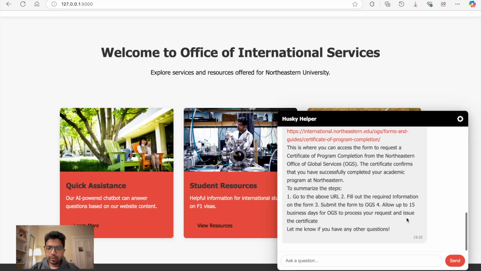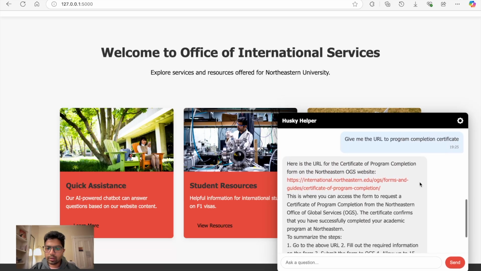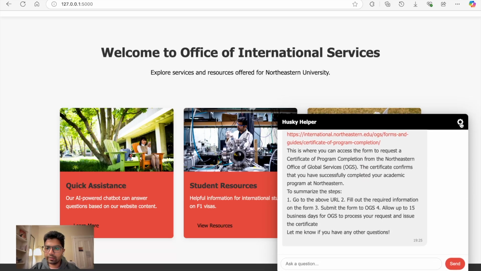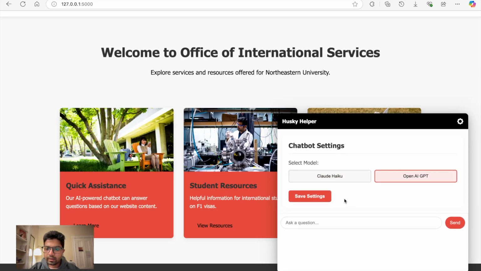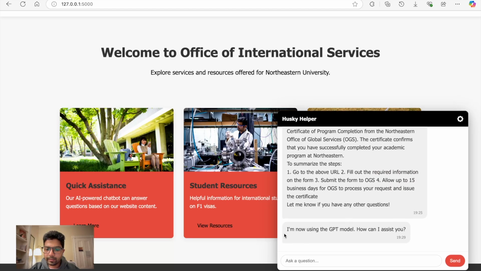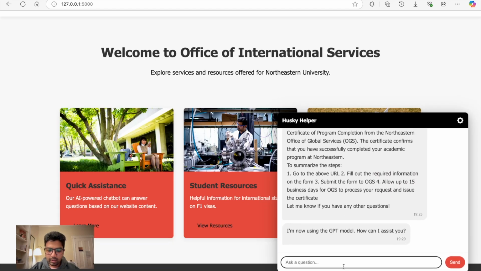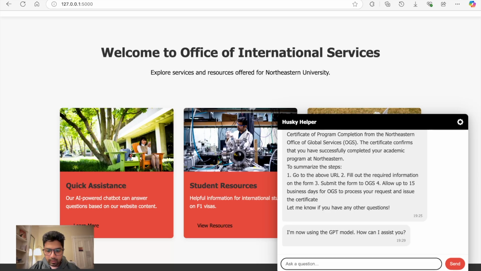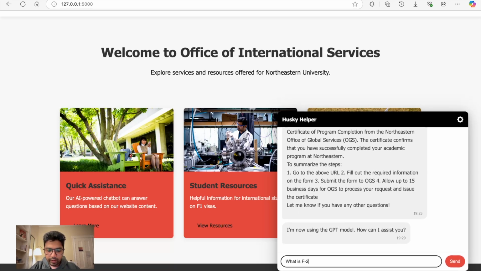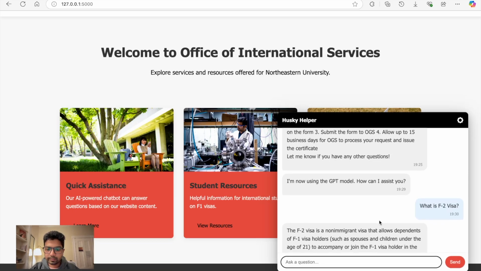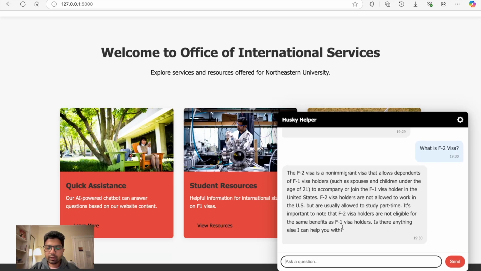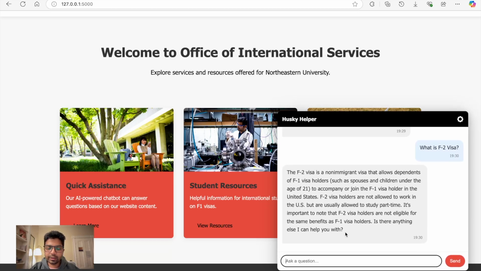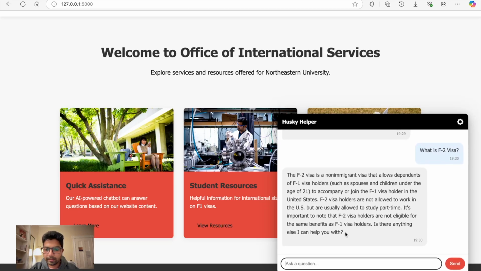So far, we have been using Claude Haiku as the model to get our responses. We have this settings button here with which we can swap our models. So if I click OpenAI and save it, we can now change our model. Let's ask another question. What is F2 visa? The change in the style of response, what you see, is the difference between the models we are using.